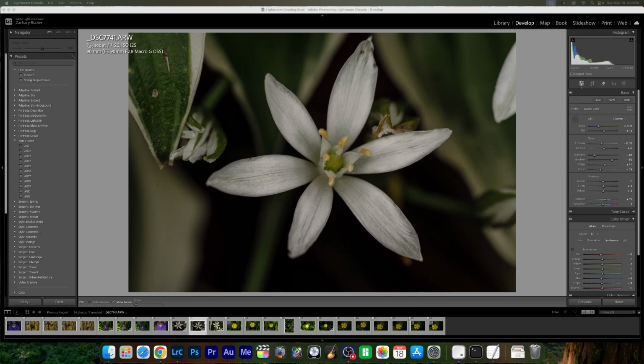In the next video and the ones shortly after that, we'll be diving into color and contrast editing, how to make your photos pop without overdoing it. We'll also break down vibrance, saturation, HSL, and a beginner-friendly look at the tone curve.